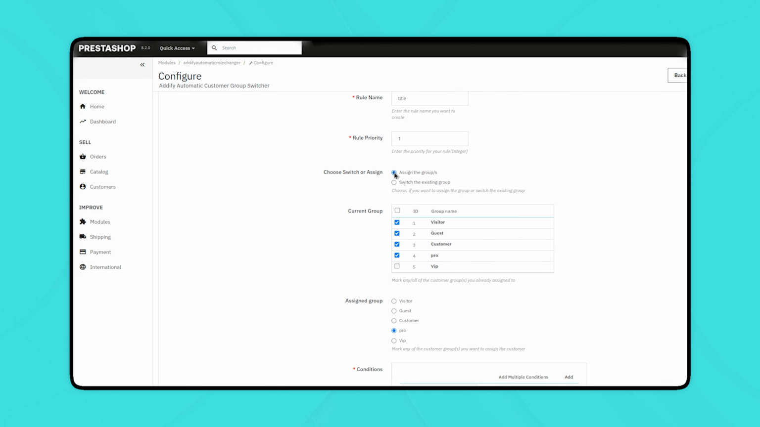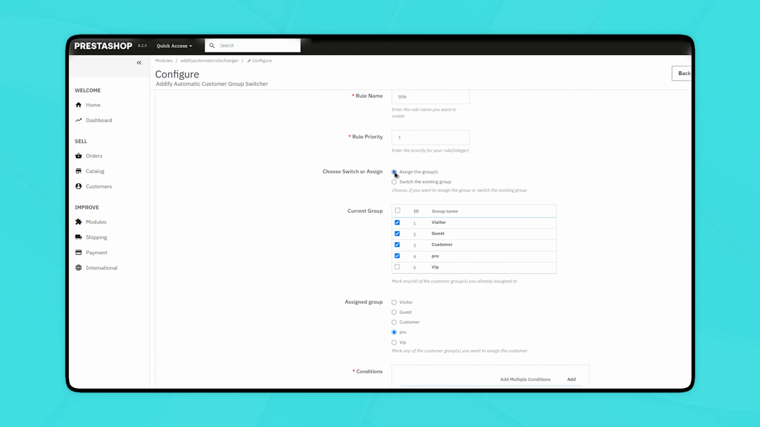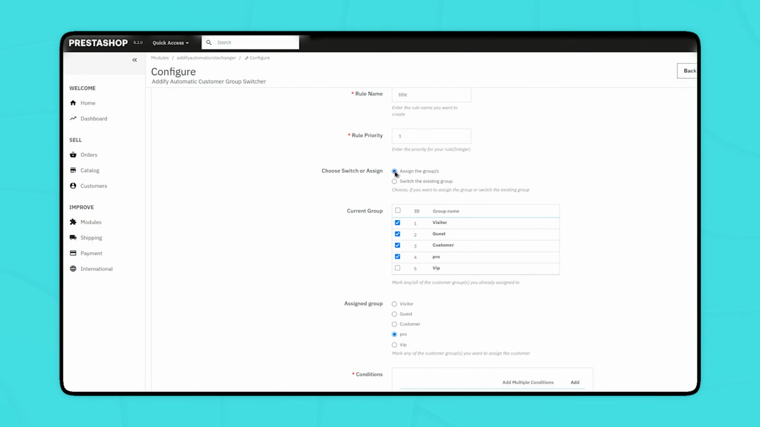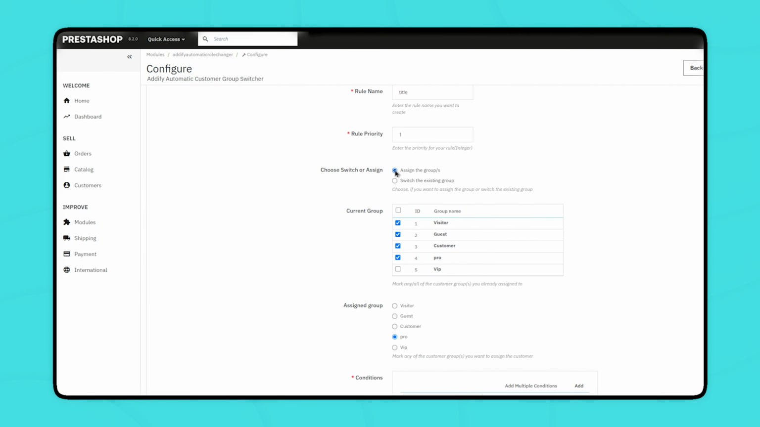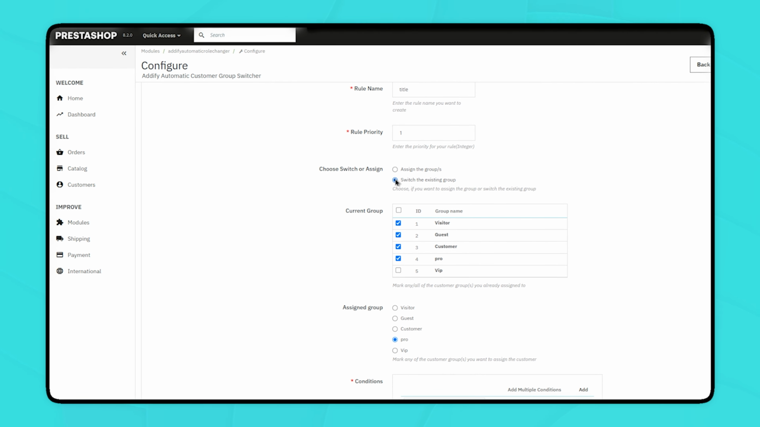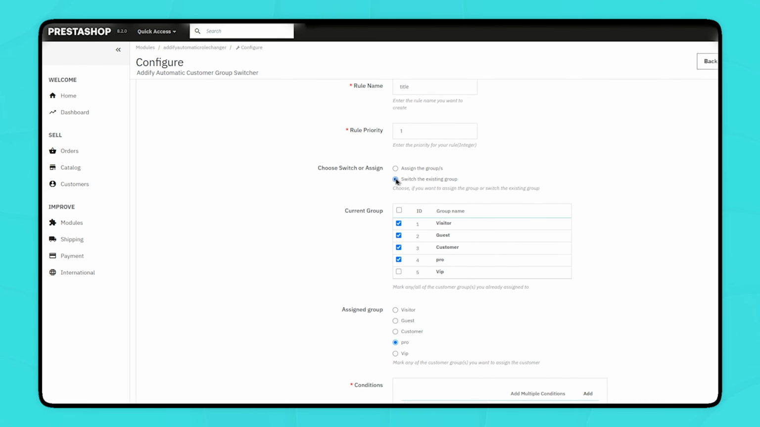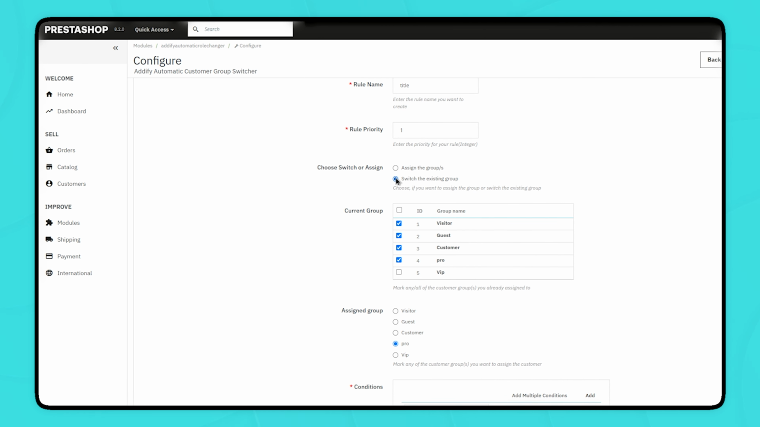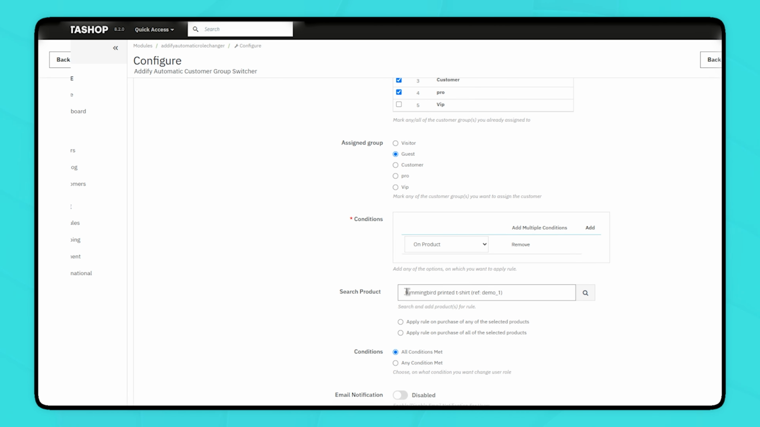Assign groups. Automatically adds the customer to an additional group when conditions are met. The customer remains in their original group and is also added to the new group. Switch groups. Replaces the customer's current group with the one defined in the rule based on specific conditions like order history or behavior. Select the current group and assign groups from the available list. You may choose multiple groups as needed.